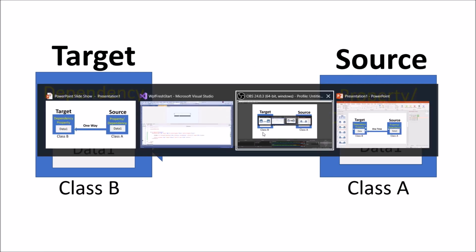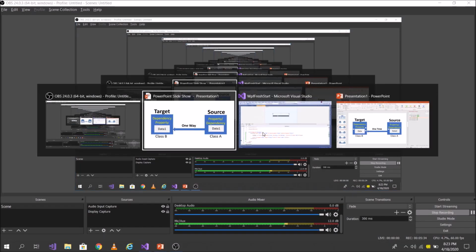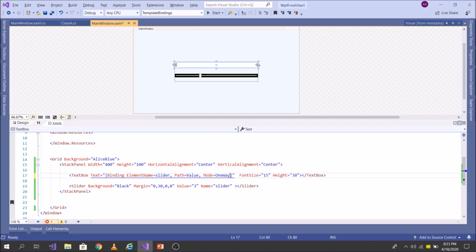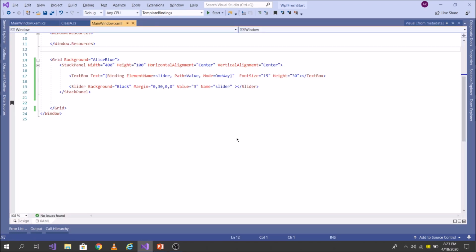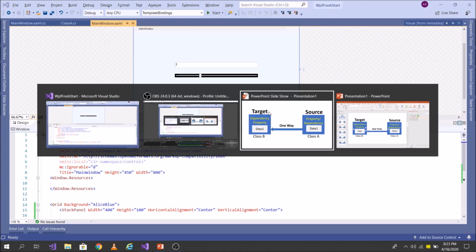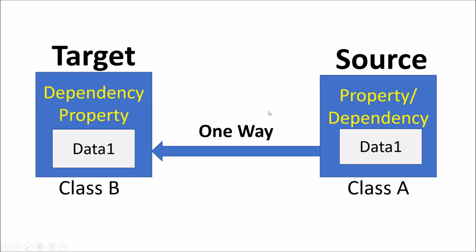Let's come back to Visual Studio again to see this in action. This time let's change this to one way and then run again. Here I am moving my slider and you can see the target is getting updated. If you change the target, there will not be any impact on the source. So the source is updating the target. Okay, let's come back to the slide and see the next mode.